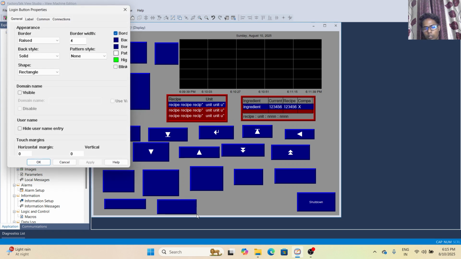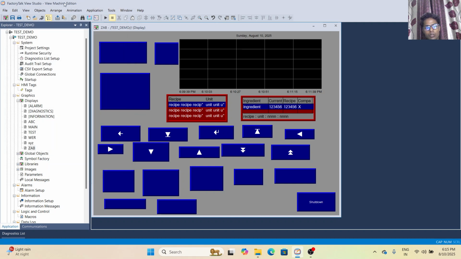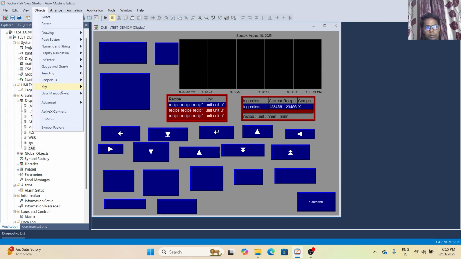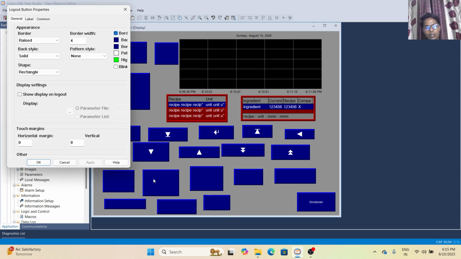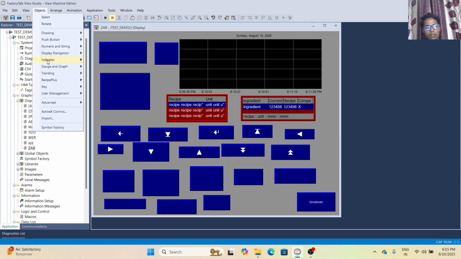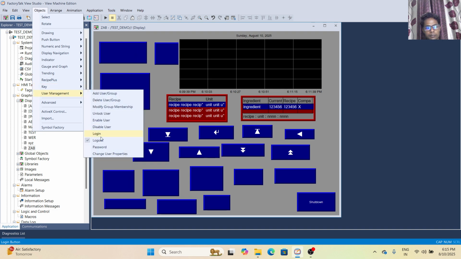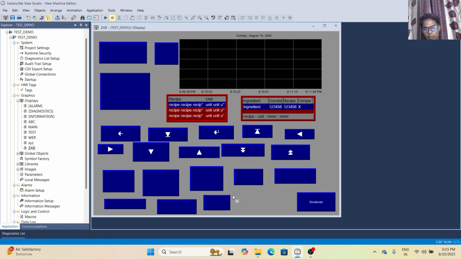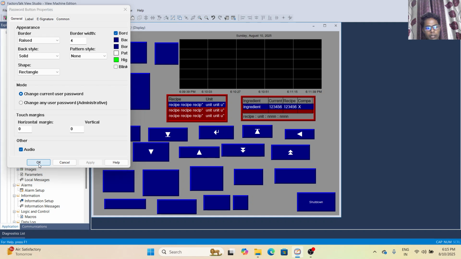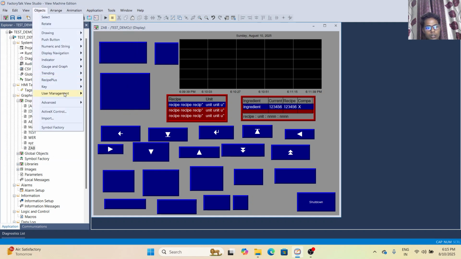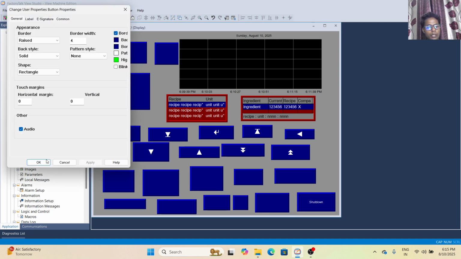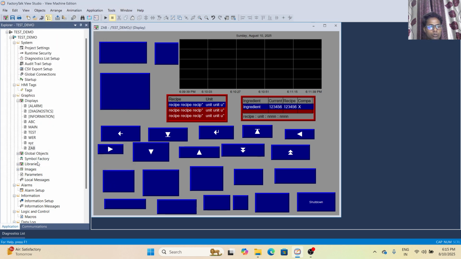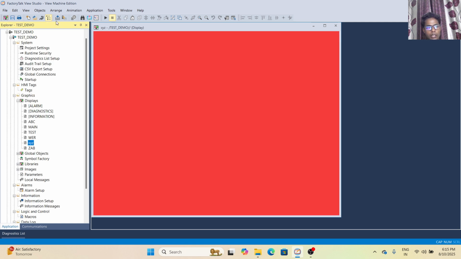Login, it is a login button where you choose any login option properties. Now this is a logout button where you log out of the screen, and now go and select the password button. The password button will appear. Now you choose change user, and the properties option will appear. This type of user properties you will have to watch.